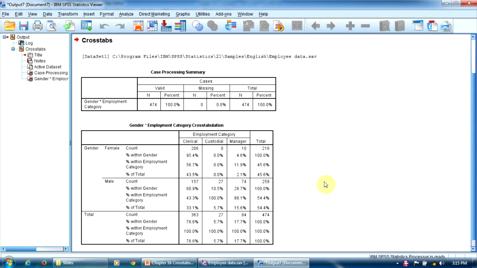Just by inspecting this table, without performing any statistical test, we can conclude that there is an association between gender and employment category. For instance, most women are clerical employees and very few women are managers, only 2% of them. Also, most managers are men, about 88%, and only 43% of the clerical workers are men. Also, all the custodial employees are men.